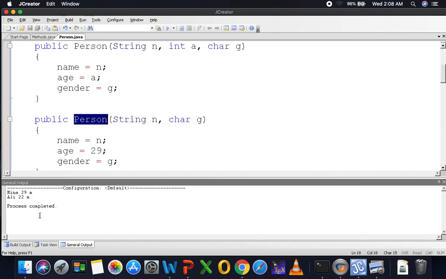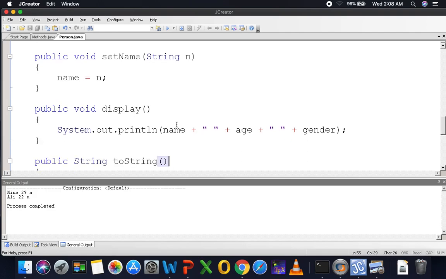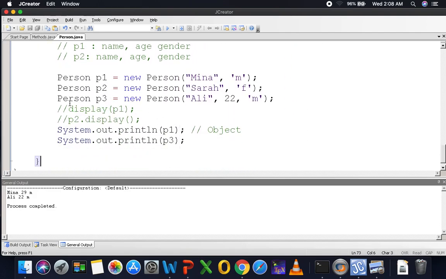Let's say the age is not 0 because I'm changing the default value from 0 to 22. However, once I call it with person of, let's say, Mina and M, what you will be getting here is the age will be assigned to 29, which will be the latest value of the age in this case.